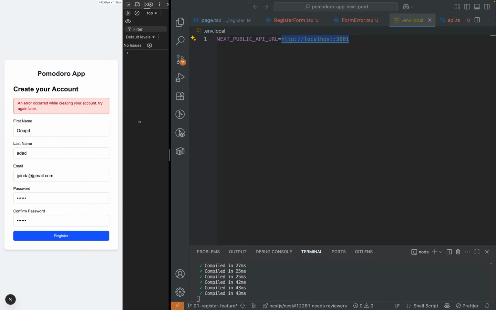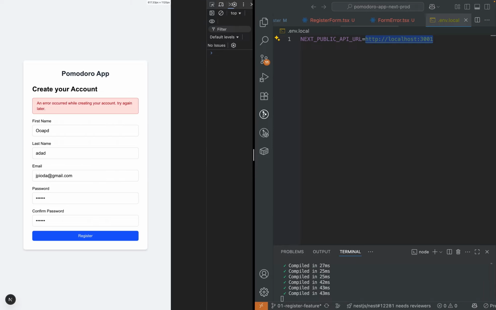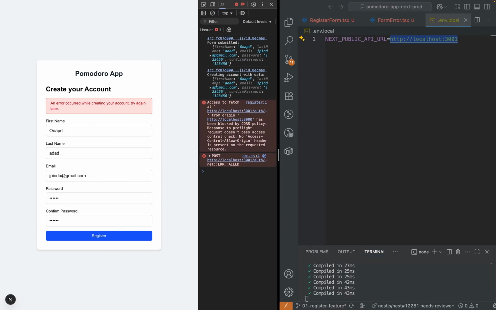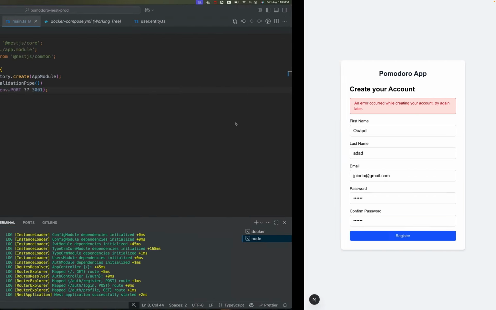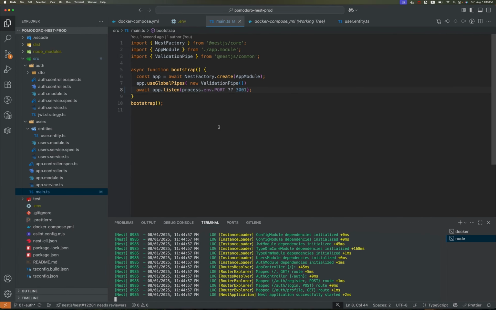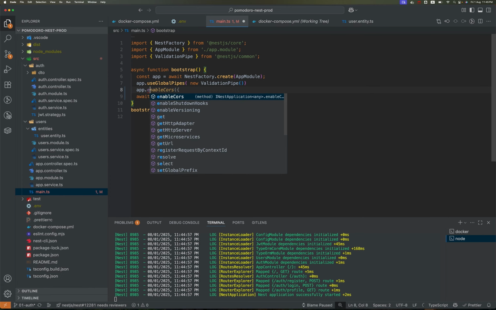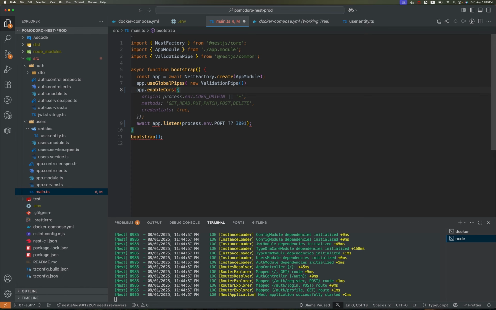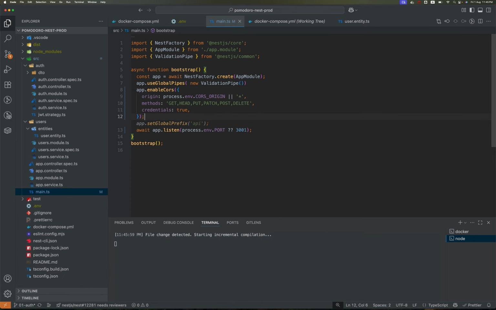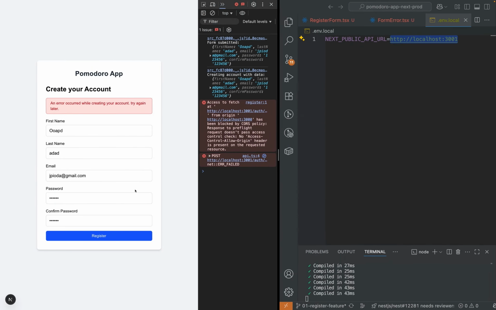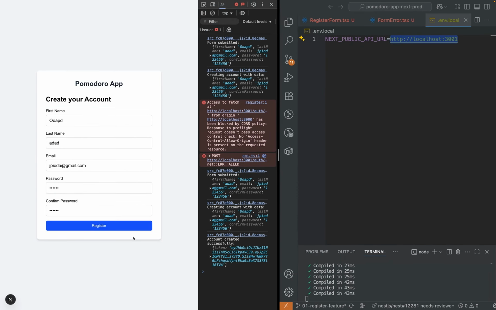What if I, let's say, submit the form? I've opened the console here. I got the CORS issue. In a Nest.js backend application, you can enable CORS here. I can say app.enableCors, process.env.CORS_REGION. Otherwise, I'm going to set it to default for only testing purposes. Now I have enabled CORS.